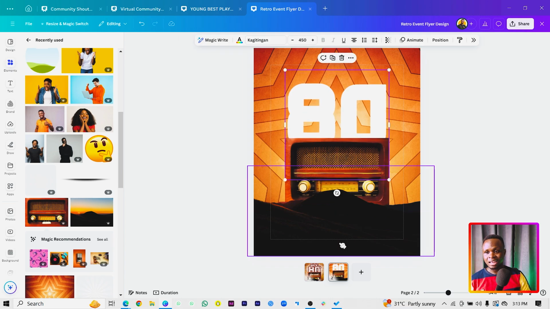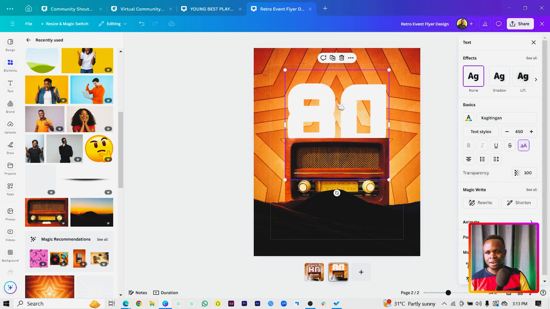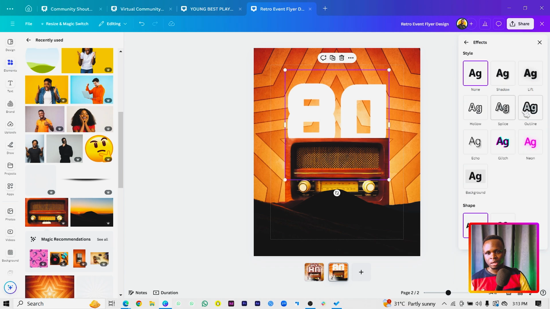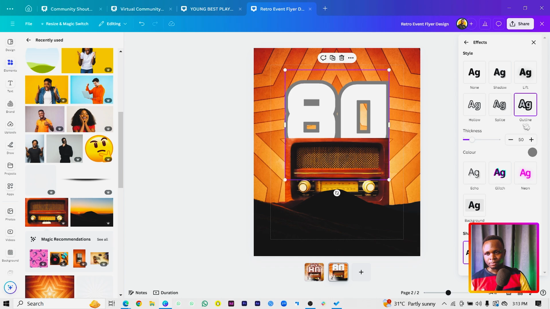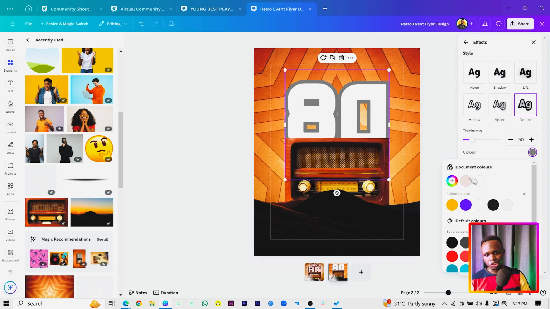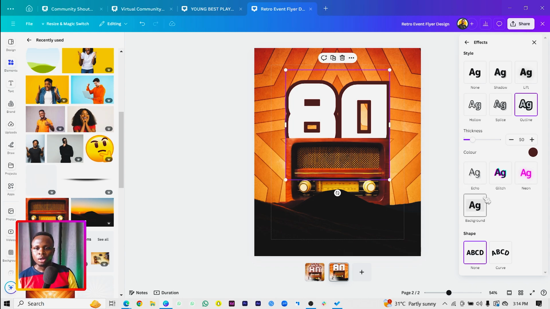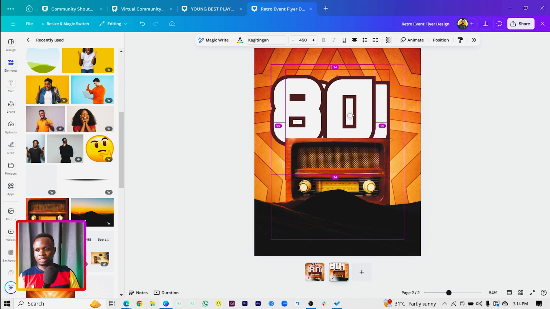Okay, then the next thing we can do is to add some text effects. So with your text selected, come to Effects, then choose Outline. Once you choose Outline, you'd want to change the color, so use the color picker. We can choose any color at all, and that's the brown I want to use. Now that we have it like this, we can simply duplicate our text.